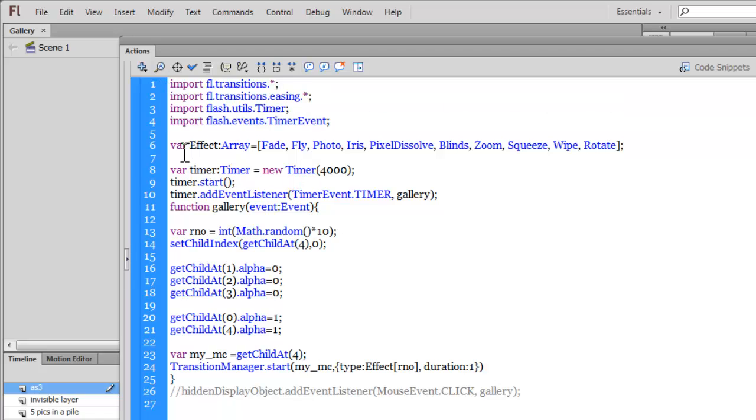In line number 6, what I've done is I've created an array. I've given it a name of effect, and inside it I've fed the 10 different effects that are available with the transition manager. So that's fade, fly, photo, iris, pixel dissolve, blinds, zoom, squeeze, wipe, rotate. It's important, people, that you use the capitalized version only. F is capital out here, F is capital out here, P is capital out here, I is capital out here, so on and so forth. So only capitals. That's important.